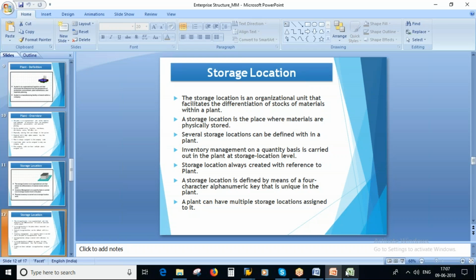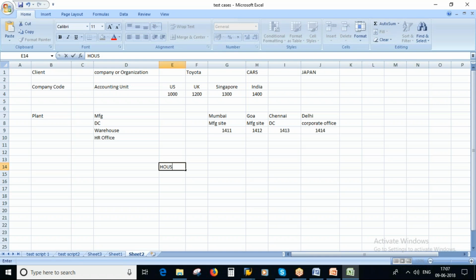Let's say you take your house. Where will you keep salt, pepper, sugar, cooking oil? In the kitchen. Why do you keep them in the kitchen? Because it is the right place for these things, they are used during cooking. So for that you store all those materials in the kitchen. So the kitchen becomes like a storage location.